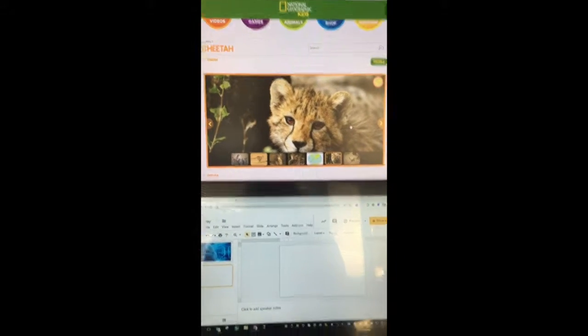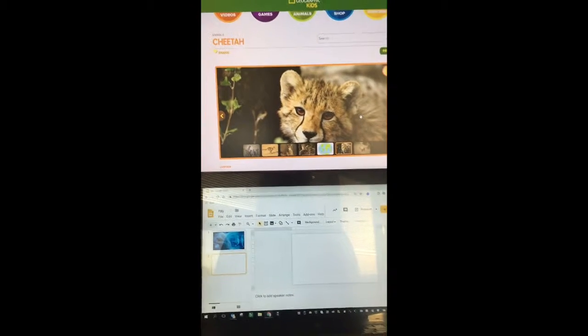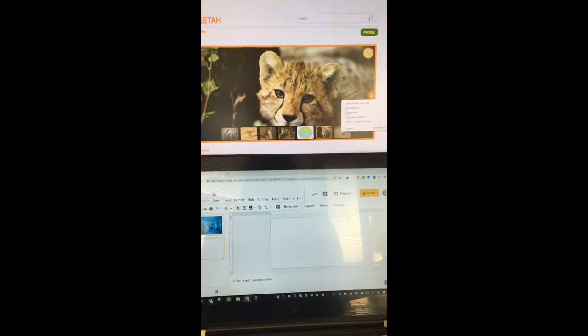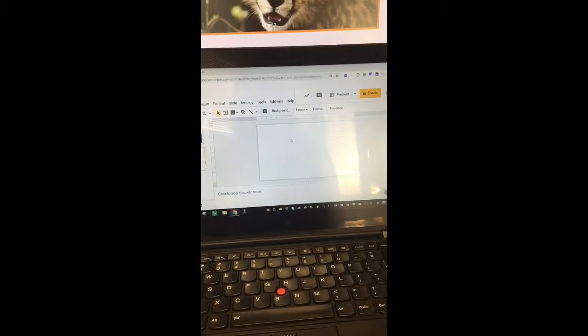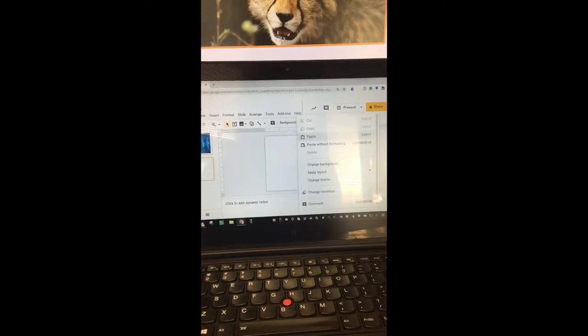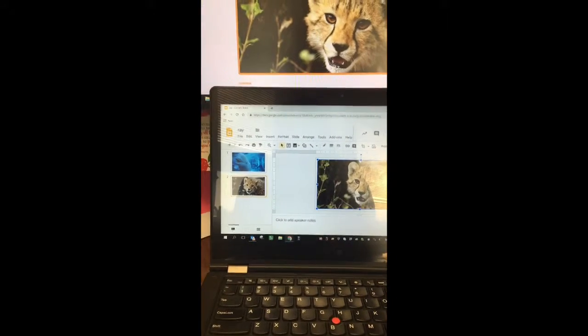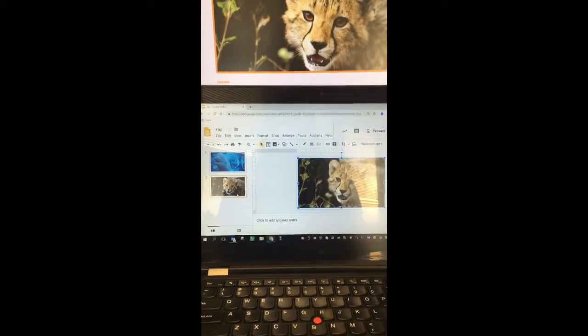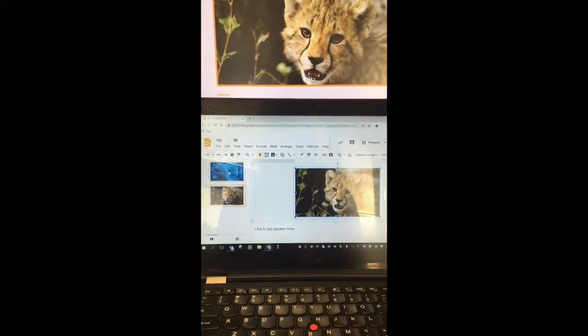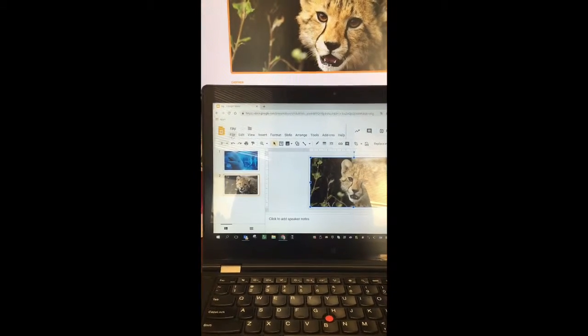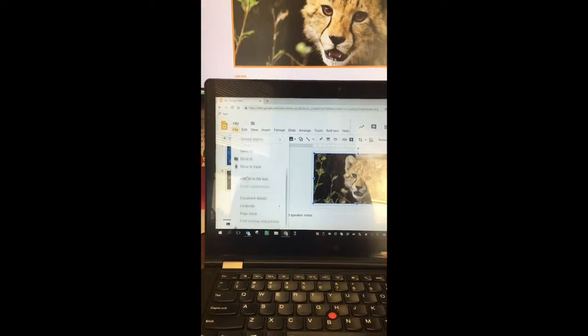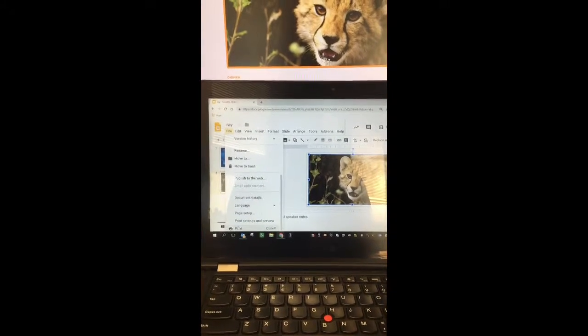Okay, so they choose that animal and they say, that's the one I want. Right click, copy image, and then on the slides at the bottom, right click, paste. This is going to make your life so much easier. Once the whole class has picked their animal, remember to make sure you pick an animal for the absent kids. Then go File, scroll to the bottom, and hit Print.